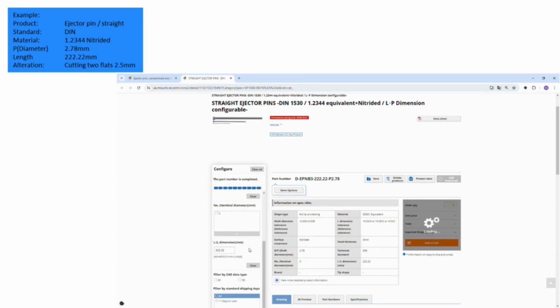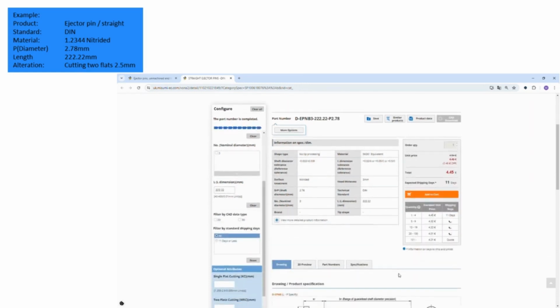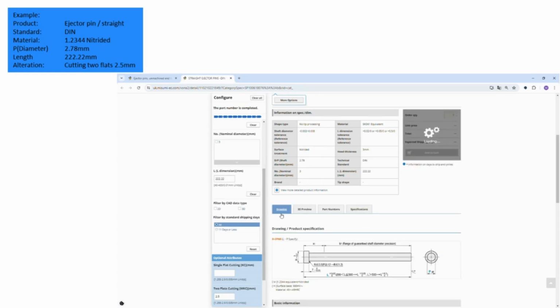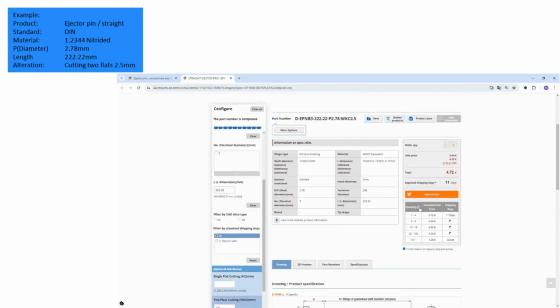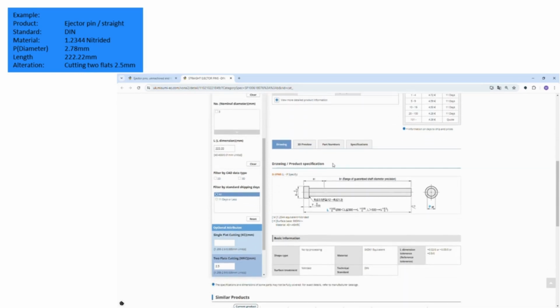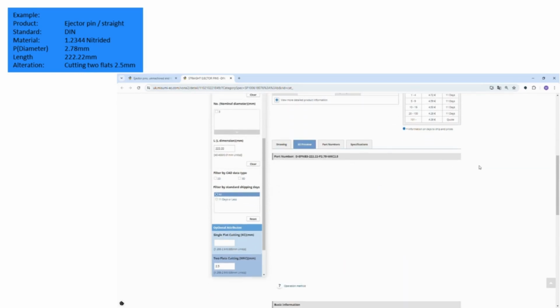Then automatically product code is generated. Also, we can add alteration from below blue optional box easily. We input 2 flat cutting 2.5 mm this time. Then, as explained, even for product with alteration, price, lead time, and discount by quantity are shown immediately. Plus online 3D CAD preview as well.